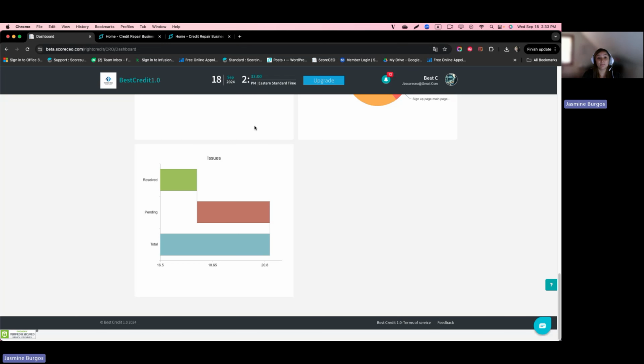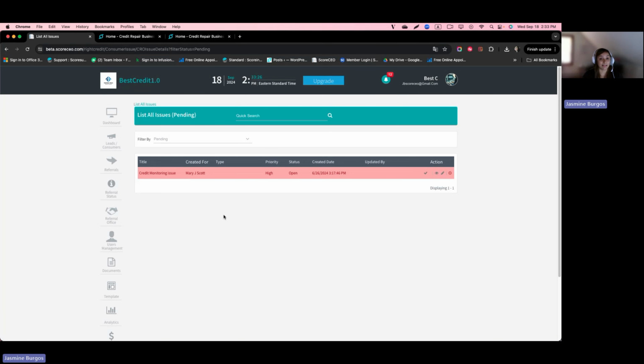So whoever is in charge of following up with customers and making sure that everything is okay to go is going to be living in the pending area. The pending one is where all the open issues are located. The resolved ones are really not that important anymore because they have already been resolved. And then we just have a total that brings them all together in one. So I'm going to go into the pending issues just so you can see how it looks.